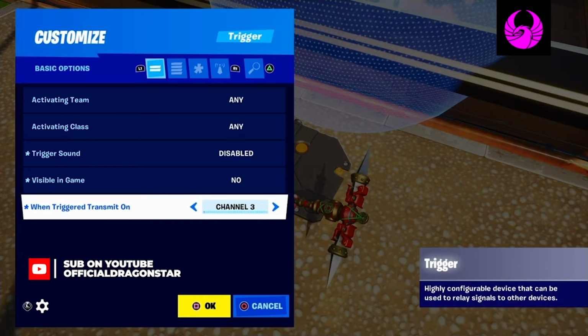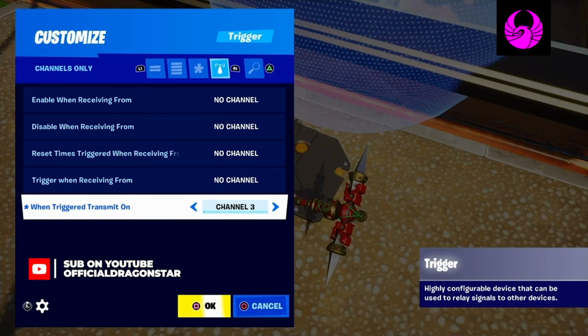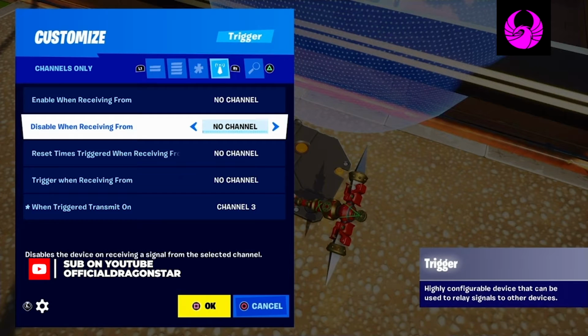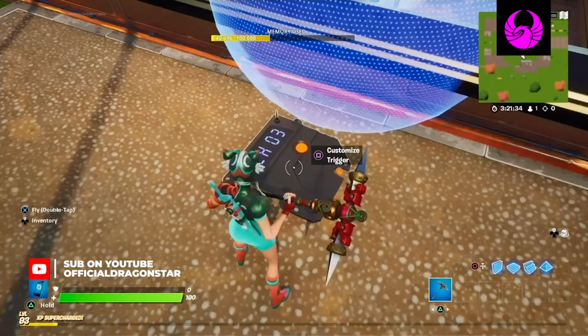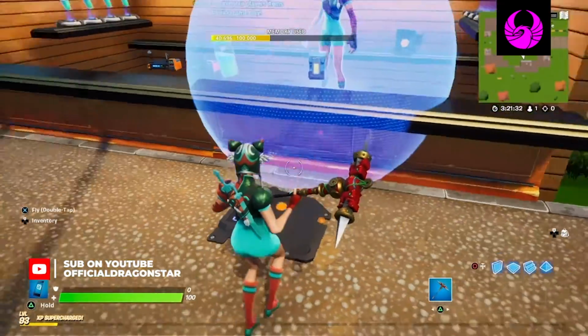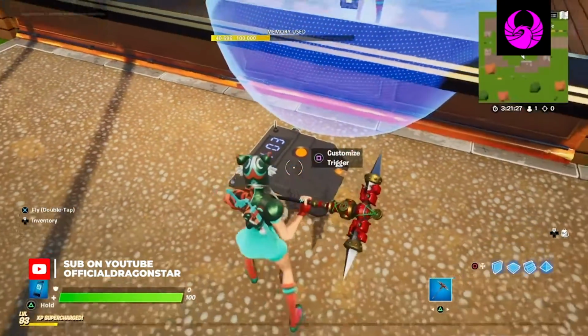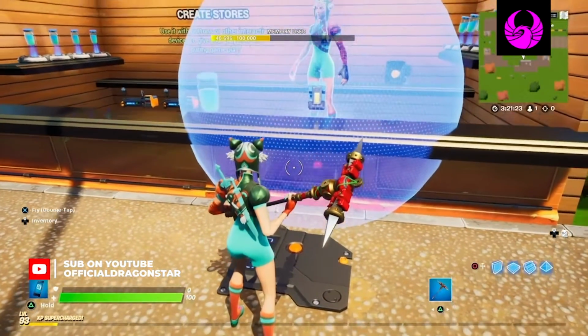This is important, your channels. So when triggered, transmit on channel 3. R1 over to channels only, and you'll see that I have everything set as no channel except this very last one, which is very important. When triggered, transmit on channel 3. Press square for OK. Again, this is going to be whatever you determine your channels to be. Okay? Alright, next up, let's do the button.